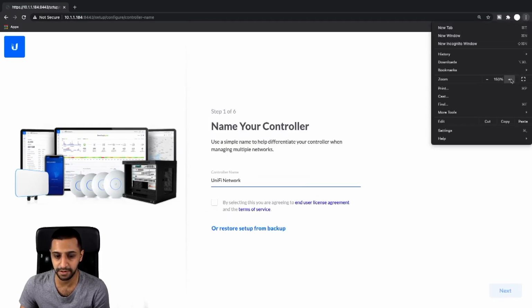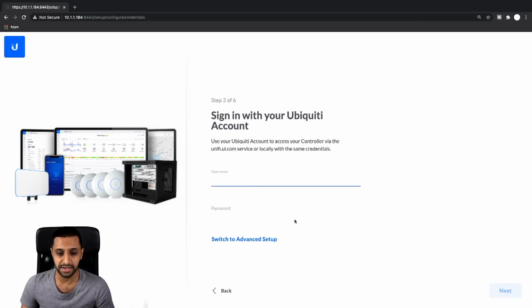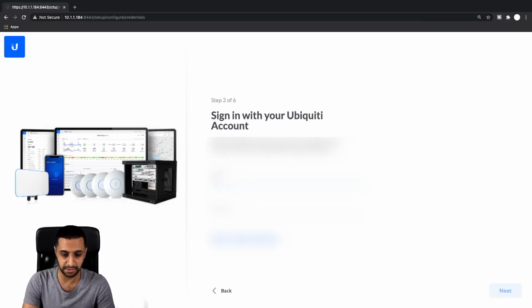We have a Raspberry Pi set up. So I'm just going to zoom in a little bit so you can see what's going on here. So let's type in IW UniFi Network. And at this point, if you do have a backup, you can restore from the backup just to make this run as your UniFi Network controller. We click next. We can type in our Ubiquiti account. So I'm just going to sign in here.